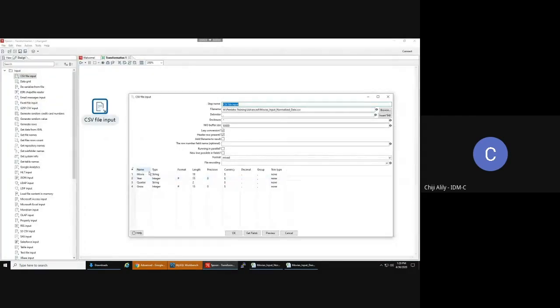Additionally, I see the data type. Movie is a string, quarter is a string, and then the year and the gross are integers. If these data types were not correct, I would be able to update them and change them to whatever the correct data type is. But the data types that Pentaho automatically gave these fields are correct, so I'm good to go.